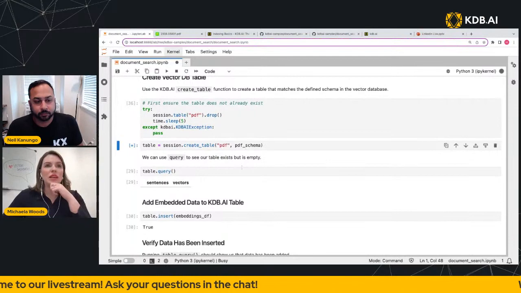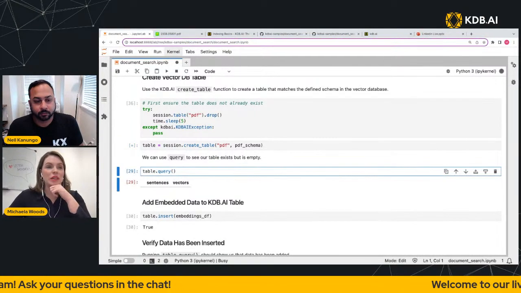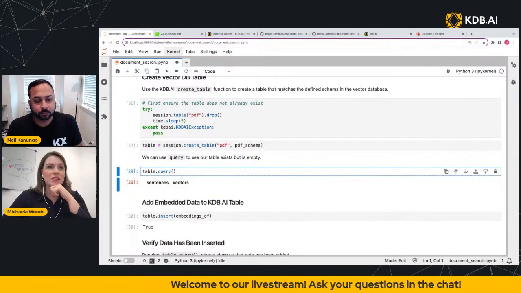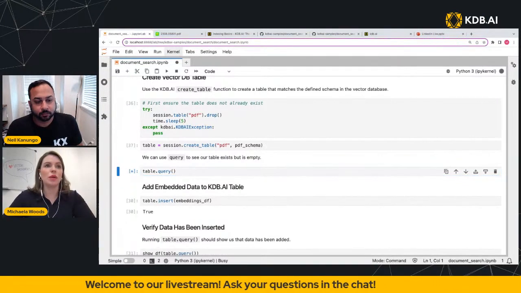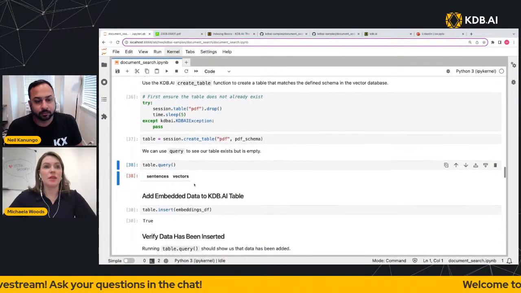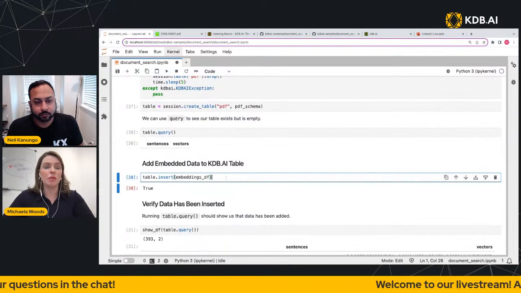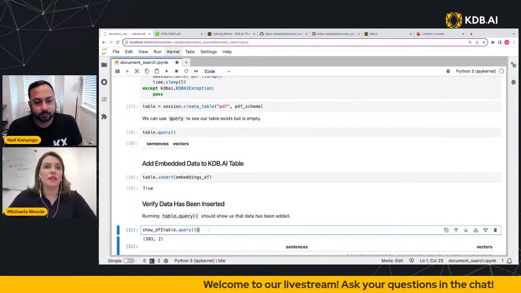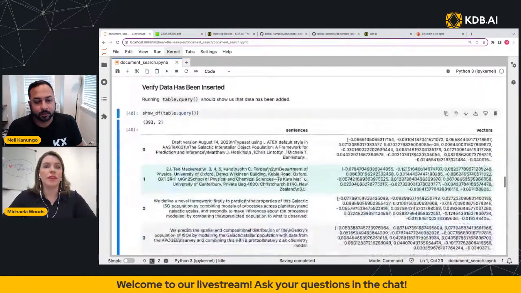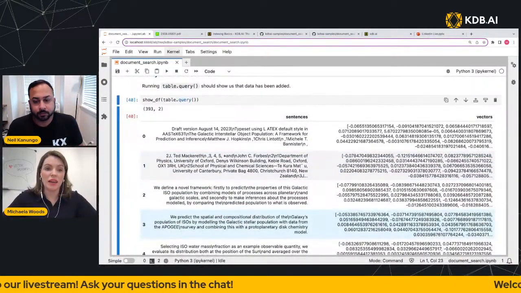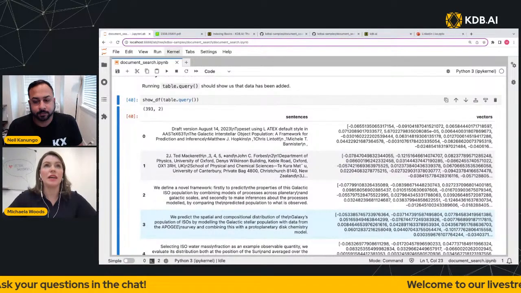And once that's run, we can then query to see if our table is there. What we should see is it exists, but it's empty because we haven't added our embeddings data yet. So that's run now. Let's query. And we see we've got our two columns, sentences and vectors, and they're empty. So let's fill our data in. We're passing in that data frame from above that we prepared earlier. And then if we requery, we can see now the data is saved and persisted down to KDB AI. So that's it. Our data is now in KDB AI.